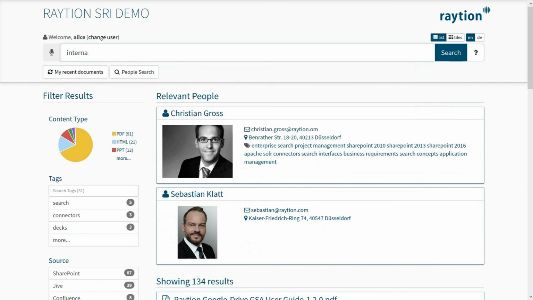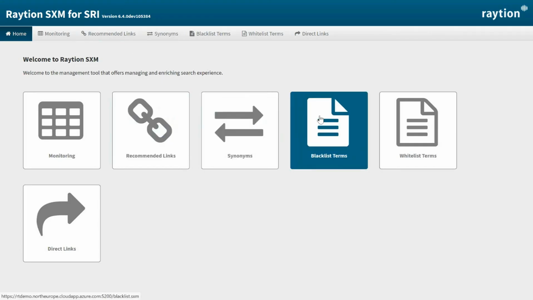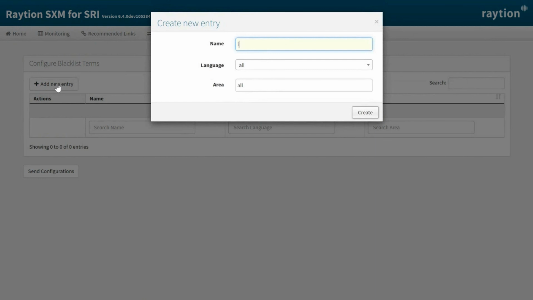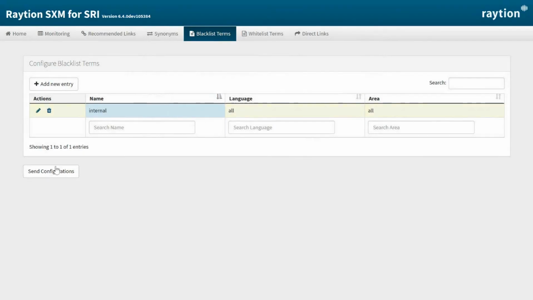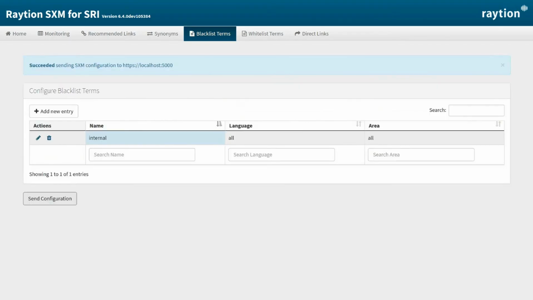Whitelisting and blacklisting, similar to boosting, applies to autocomplete. If terms are unwanted, you can blacklist them from the drop-down. In this example, we blacklist internal from the autocomplete and we can see it's not proposed anymore.